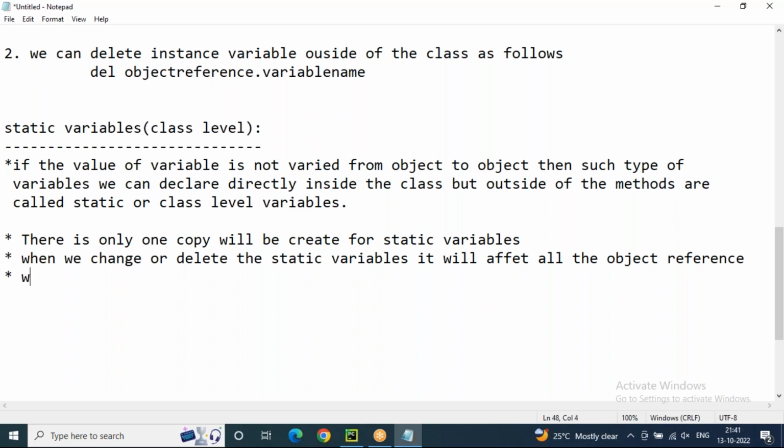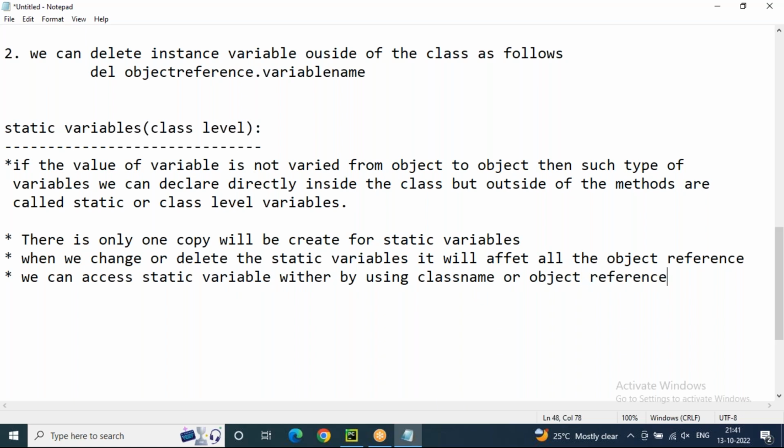How to access static variables? We can access static variables either by using the class name or the object reference name. But recommended is the class name only, because it's a class level variable. We can delete static variables also, but at this moment I can't show you. Once the method discussion is complete, I can show you clearly how to delete static variables.